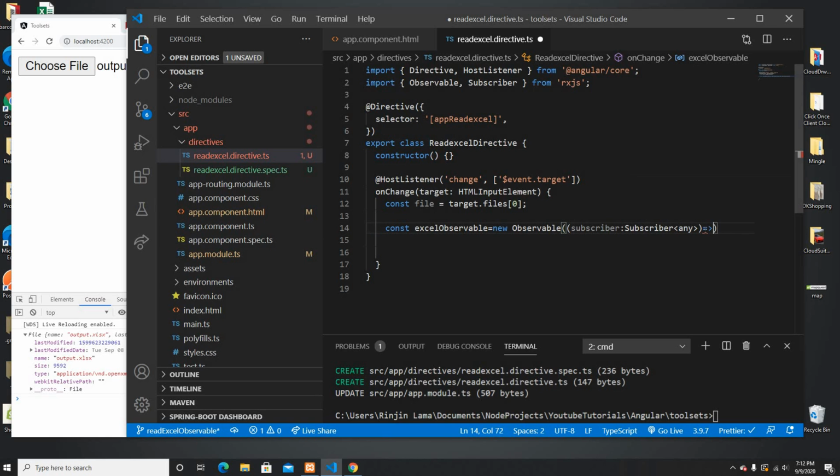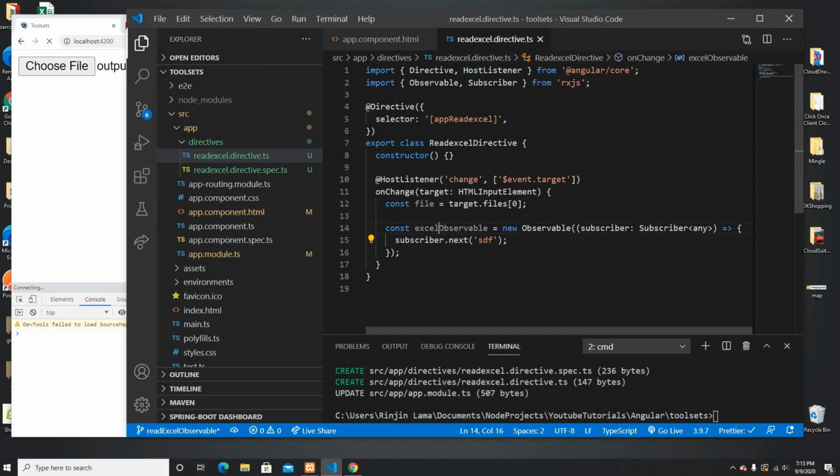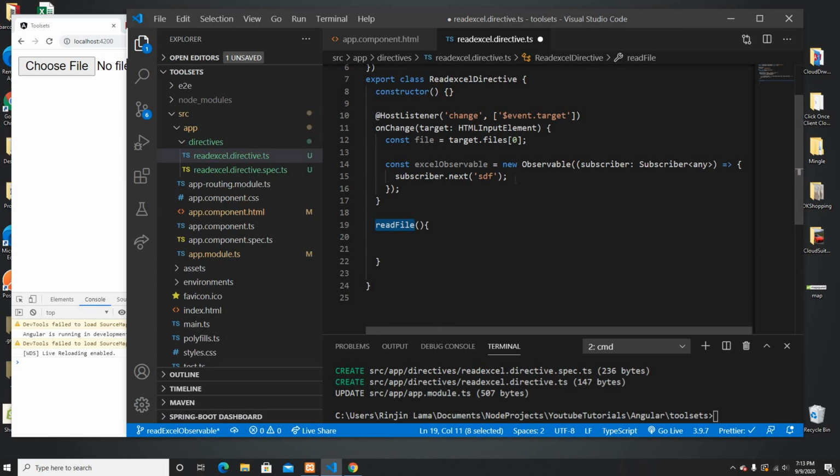Now this will return an arrow function, so it will return some value. In the subscriber, basically we can call next like this. I'm going to show it, but I'm not going to use it. In next we can provide some data, and we can get it using the subscribe function. But here, we need to read a file. So I'm going to create a new function called readFile, and I will pass it here.